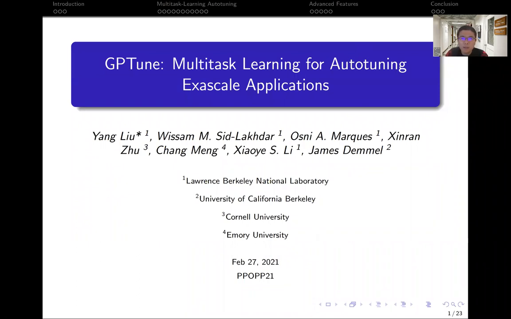Today, I will talk about an auto tuner called GPTune that we developed for auto-tuning exascale applications. Here, I listed some of our GPTune team members.